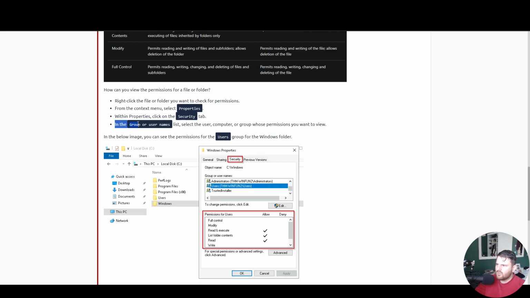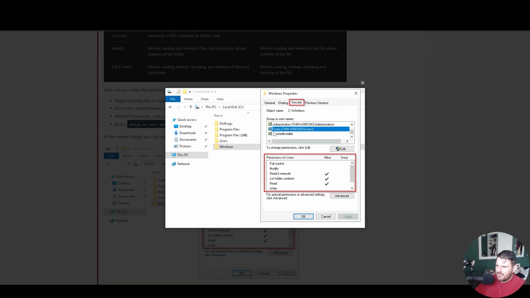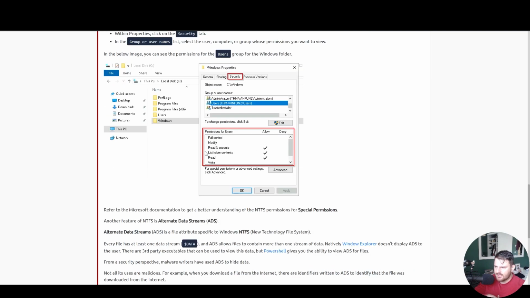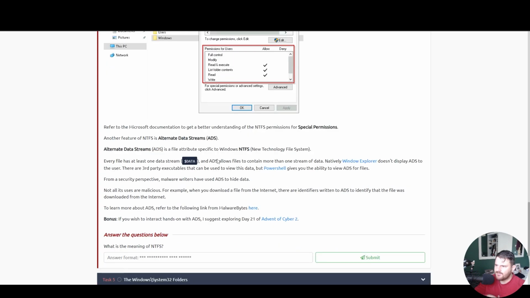In the group or user names list, select the user, computer, or group whose permissions you want to view. Here we have selected the Users group. In the below image, you can see the permissions for the Users group for the Windows folder. Yes, and we saw that. We have read and execute, list folder contents, and read. Refer to the Microsoft documentation to get a better understanding of the NTFS special permissions.